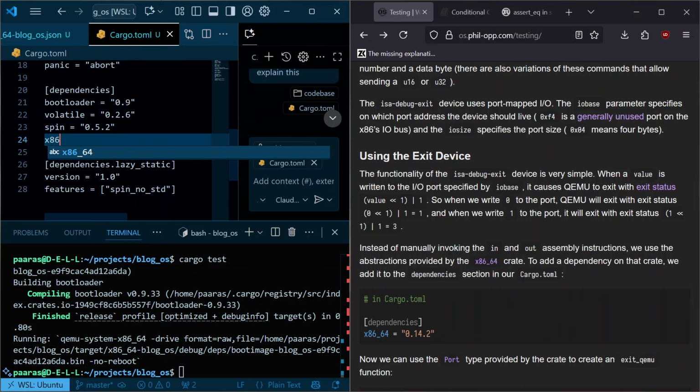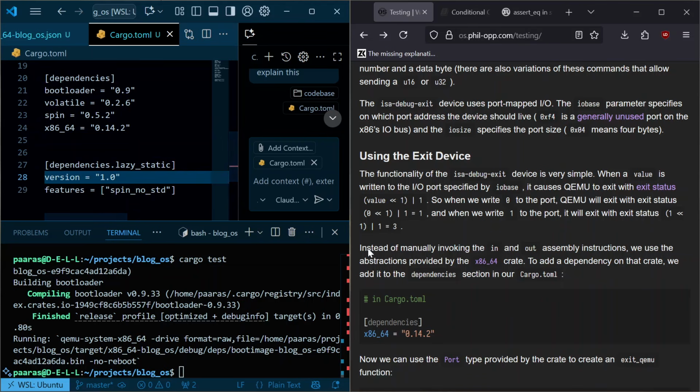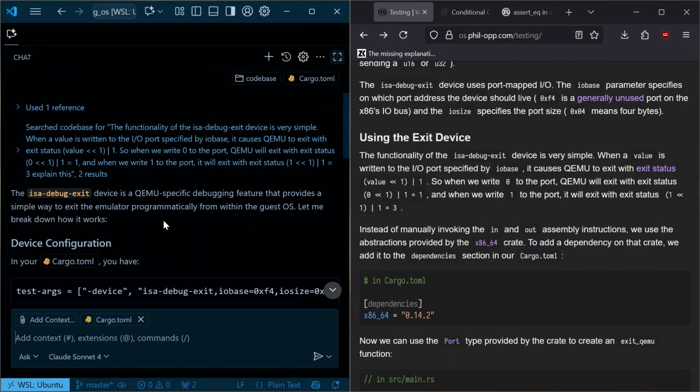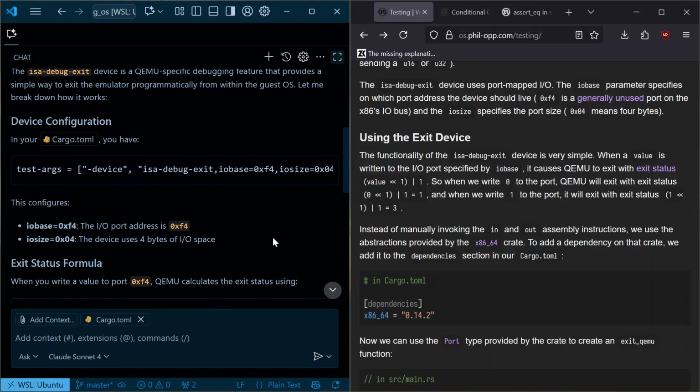Hexadecimal. That's 64. How it's 100. 0.14. I guess it won't much matter because we're just using the IO assembly instructions. Yeah, because the ISA devices are actually QEMU devices. Yeah, I get it.